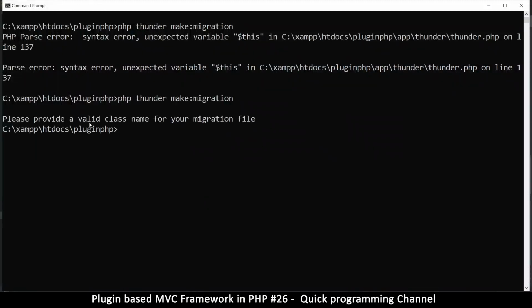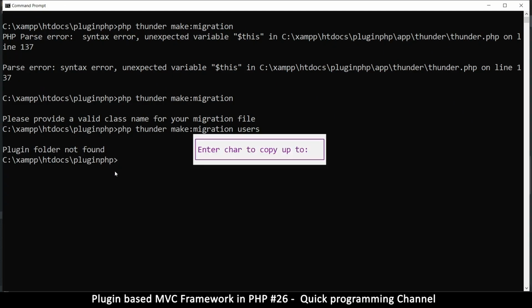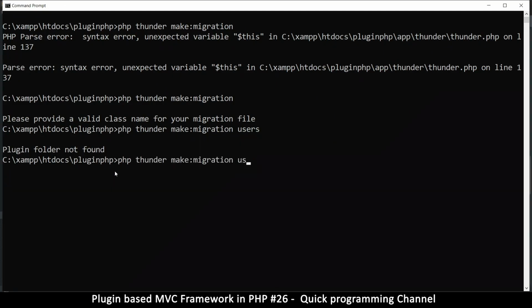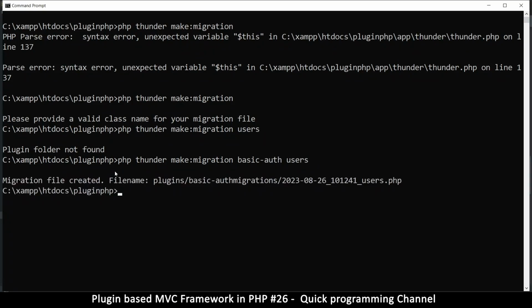Okay, please provide a valid class name for your migration file. Okay, thank you. I will say users, make migration users for users table. So I'll say enter. Plugin folder not found. Okay, great. So I need to provide a folder as well. Yeah, so many params that need. So make migration. Which folder should we make this? Let's try inside basic auth like that, and then give us a table name like users, for example, and then press enter. So migration file created. The file name is in here.